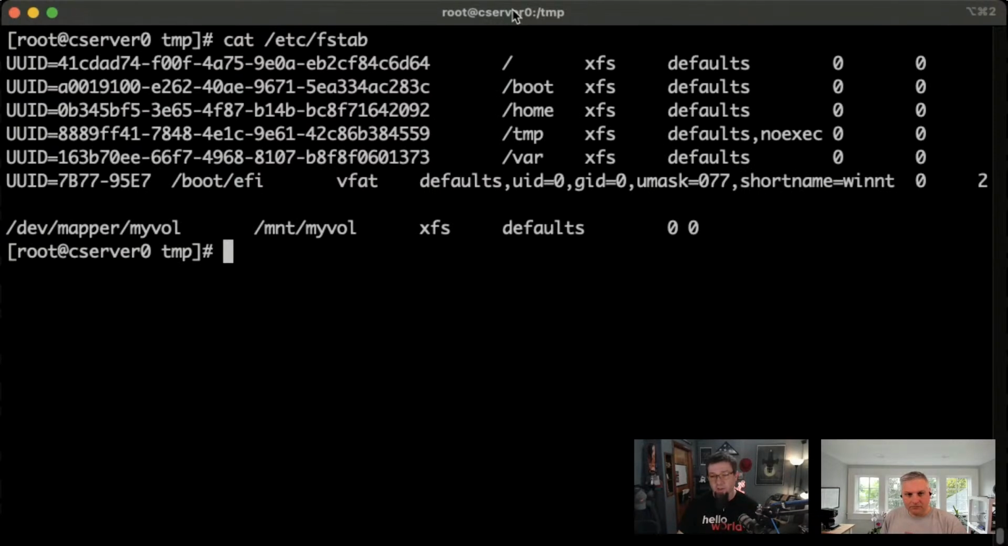sure enough, if you look at my fstab, here's temp. I've removed executable. Now, this is important for security, because if things run out of temp, this is a pretty common attack vector for bad guys, right? Temp is usually world writable because it's supposed to be. This is a place where you're supposed to be able to throw temporary things.